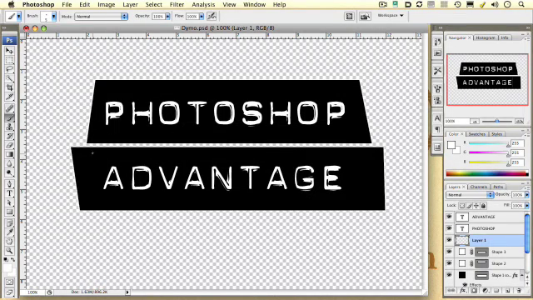Now, I'm going to hold the Shift key down and start at the top edge of the tape. I'm going to hold down the Shift key and paint downward in a straight line. Now, that's not quite what we want to do, but that gets us started. What we want to do next is use the Transform tool, which is Command or Control T.